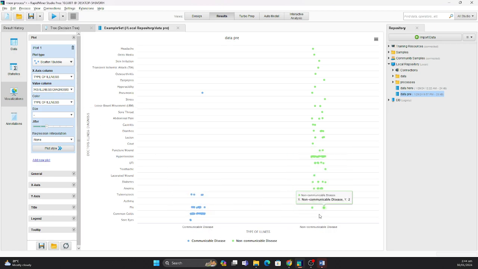As we can see, there are more non-communicable diseases recorded than communicable diseases. This is the proof that non-communicable diseases have been affecting more people in this dataset.